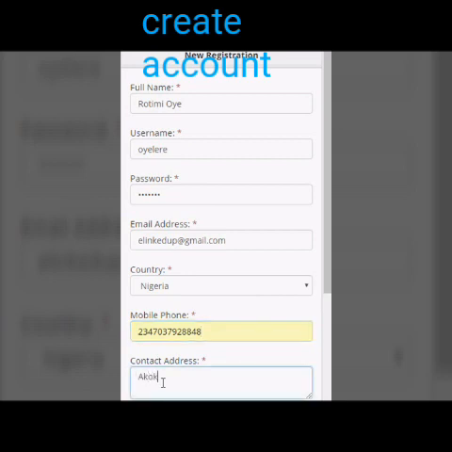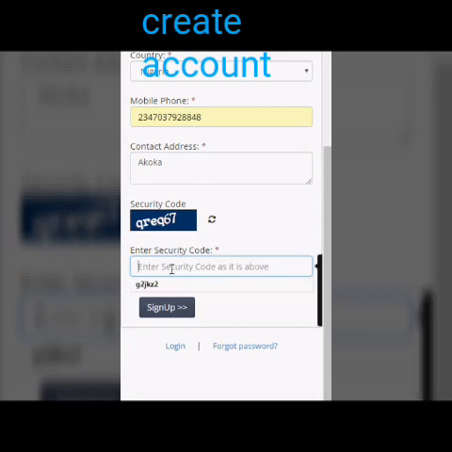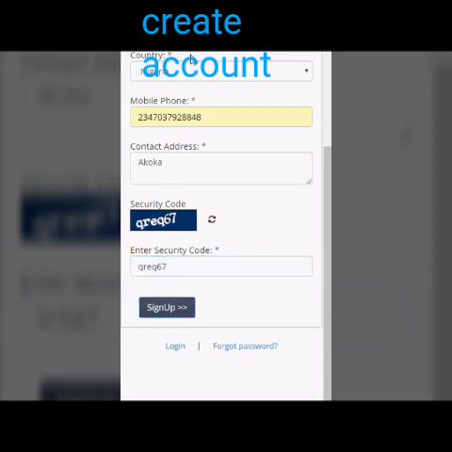So here is where you enter your address, which is very important too. You must be brief about that. Here is your security code. You enter your security code, like mine now, I have QRAQ67. It is to keep your account secured on the platform. It's a hash code. So I click on sign up. I have to sign up now.